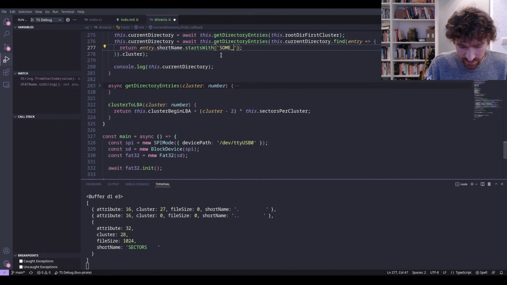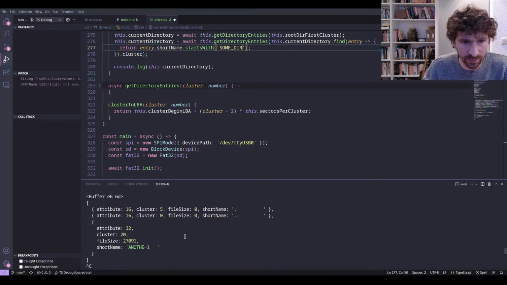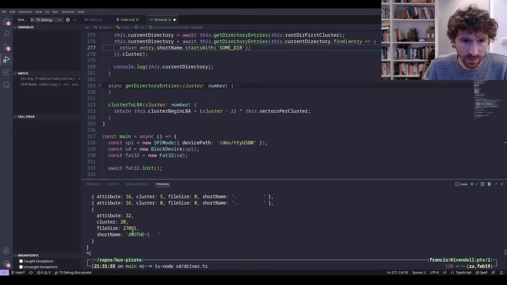So did we have something in that? So that has sectors. This has this other one. Yeah, so this is the one I want, because the file size here is like 27 kilobytes, which is quite a large file size. So this is going to include going over and looking at the FAT and being able to track some stuff down there. So let's just make a note. The cluster is 20.